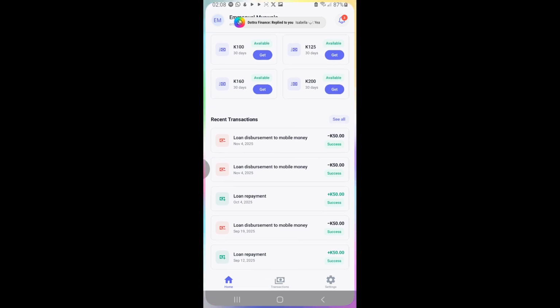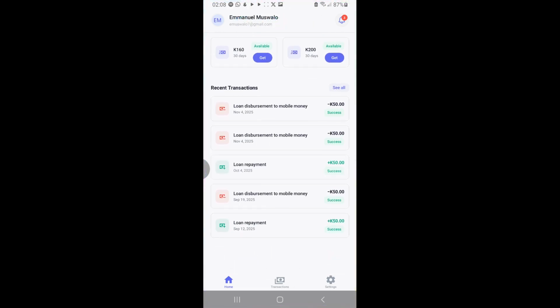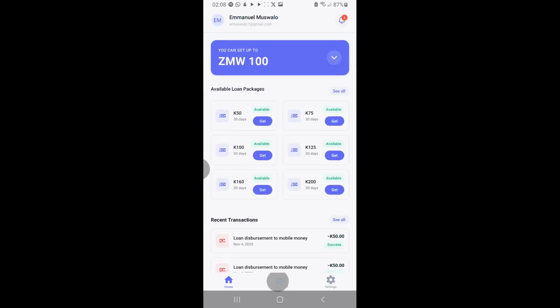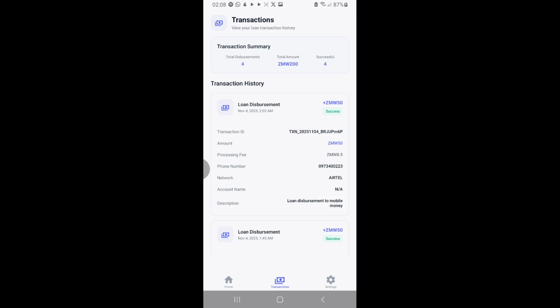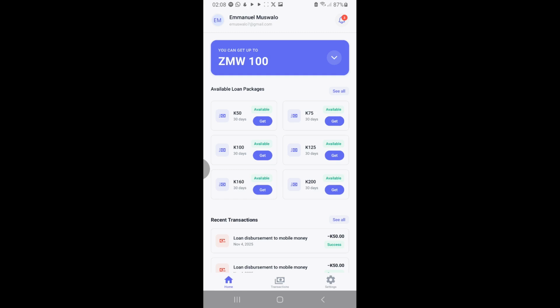Let's go down. Here we have my transactions. These are the transactions that I've recently done. We also have the transaction history screen, which gives a detailed breakdown of each and every transaction. In a moment when it loads, you will be able to see the details. Okay, perfect. We have the transaction ID, the amount, the processing fee, the mobile number, and each and every detail that the user needs to know if they were looking at their historical transactions. Now let's dive into getting an actual loan.